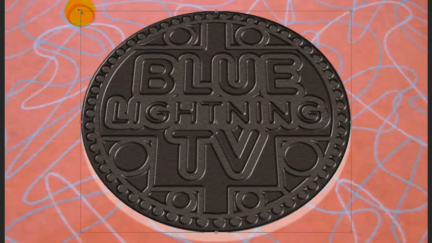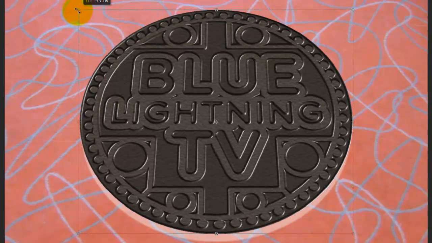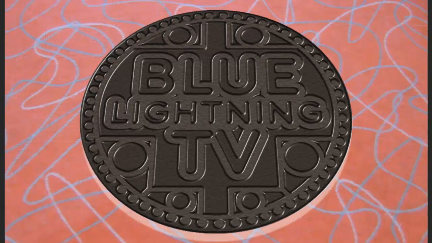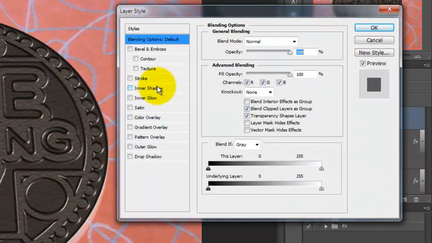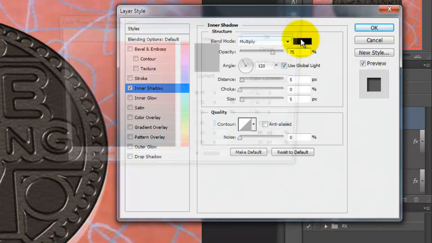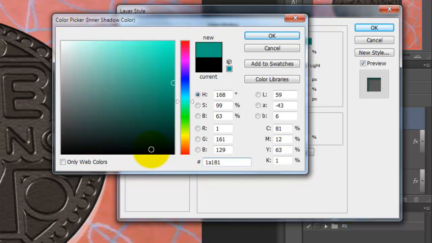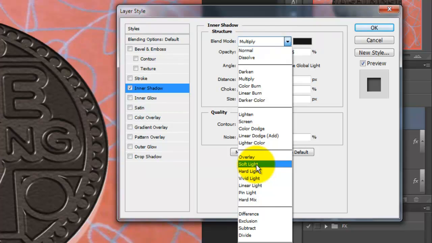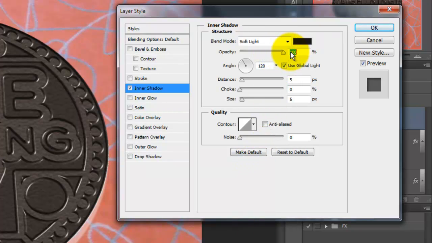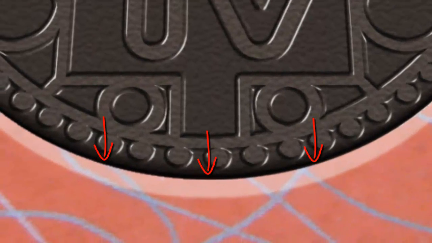Make the top layer active and open your Transform tool. Go to a corner and press Shift and Alt or Shift and Option and drag out just a little bit. Let's add an inner shadow to the bottom of the cookie. Double-click on the layer and choose Inner Shadow. Click on the color box and type in 1A1817. Make the blend mode Soft Light and the opacity 100%. Click off global light and make the angle minus 90 degrees. Make the distance 11 pixels, the choke 26%, and the size 16. By adding the shadow, the cookie now has some depth.